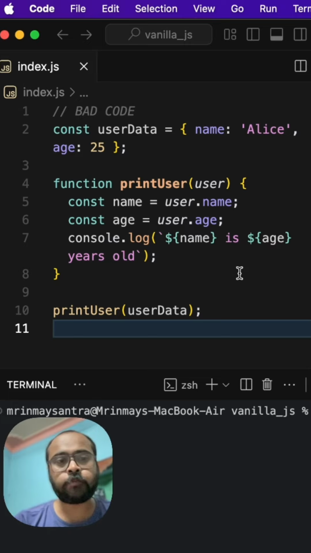Suppose that this object has lots more properties. As of now it has the name and age, but suppose it has many more properties, like the gender, the occupation, the city, address, telephones, email, all those things. In that case, we have to create separate variables for each of the properties of that object, and that makes the code bad. So there is a cleaner way of doing the same thing.